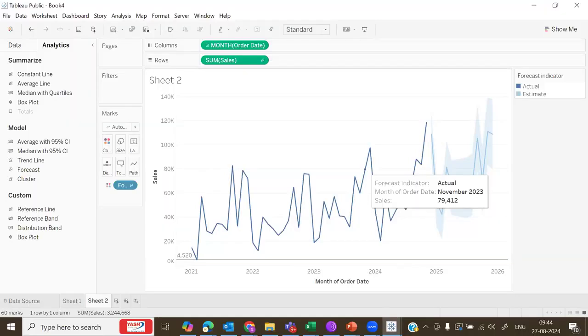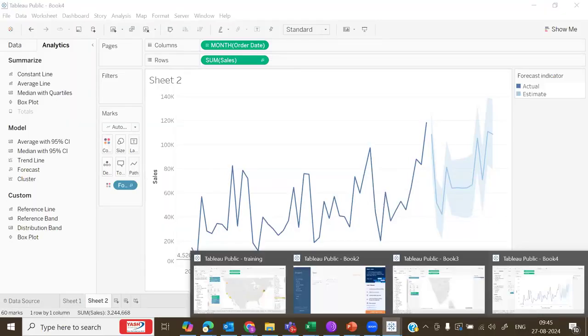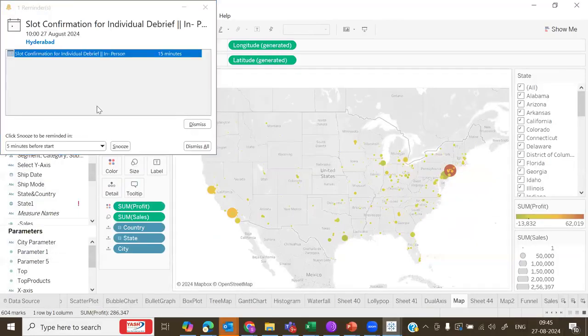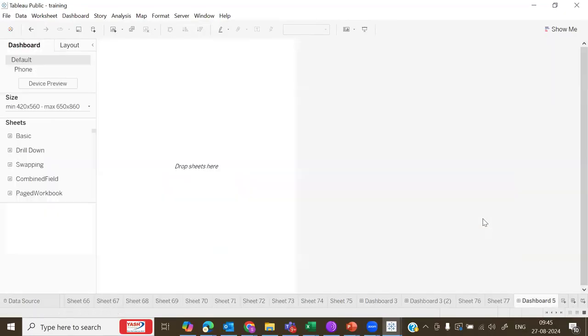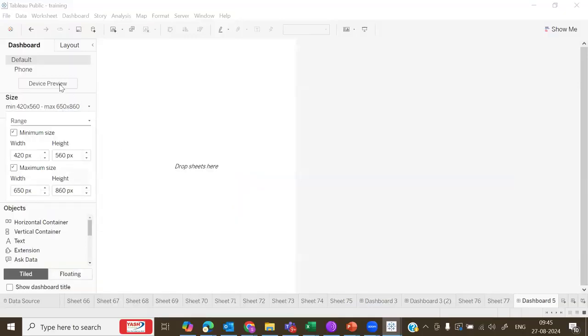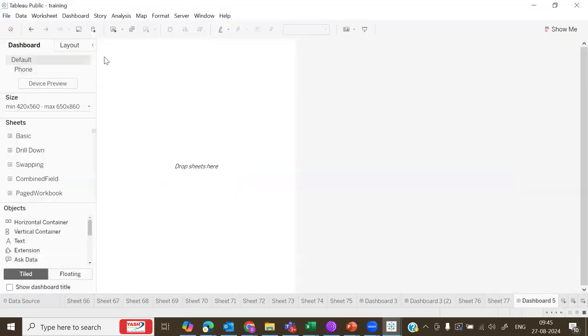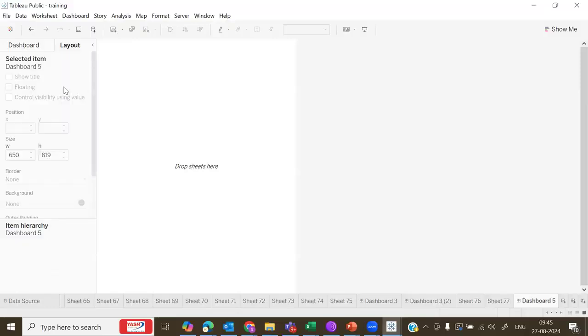Finally, let me show you how we can build a dashboard. Again, as I mentioned, a dashboard cannot be built within a few minutes. You need a lot of patience and a lot of creativity to design the dashboard.